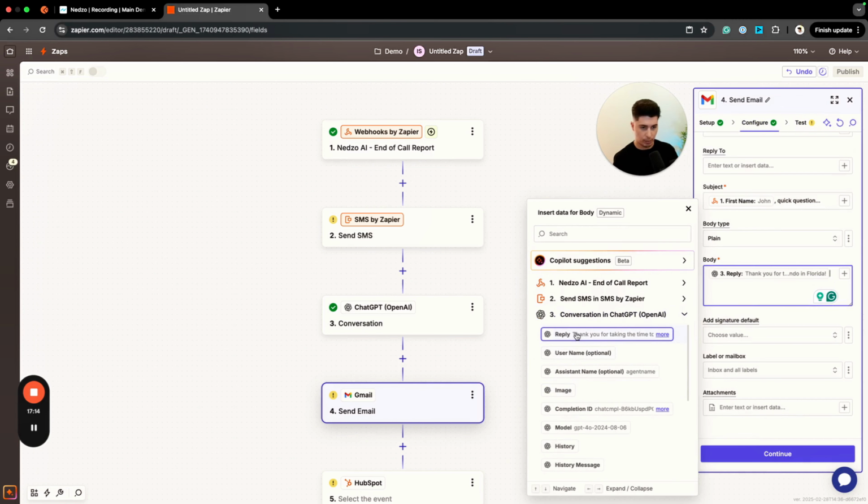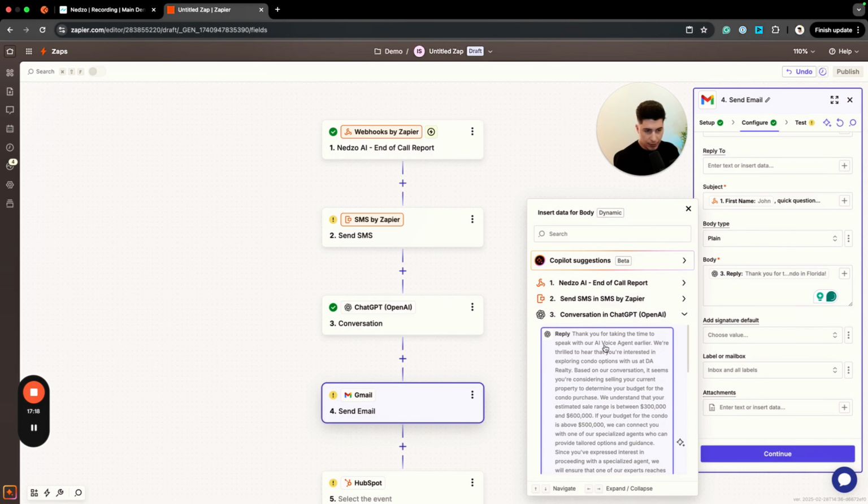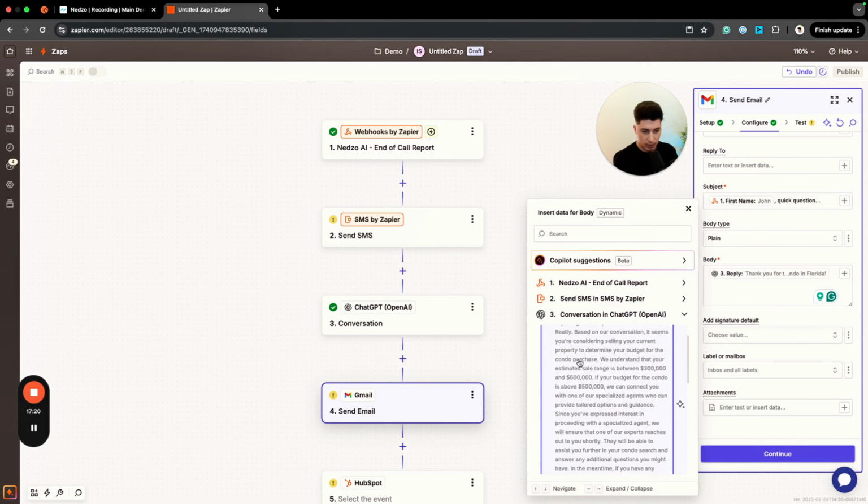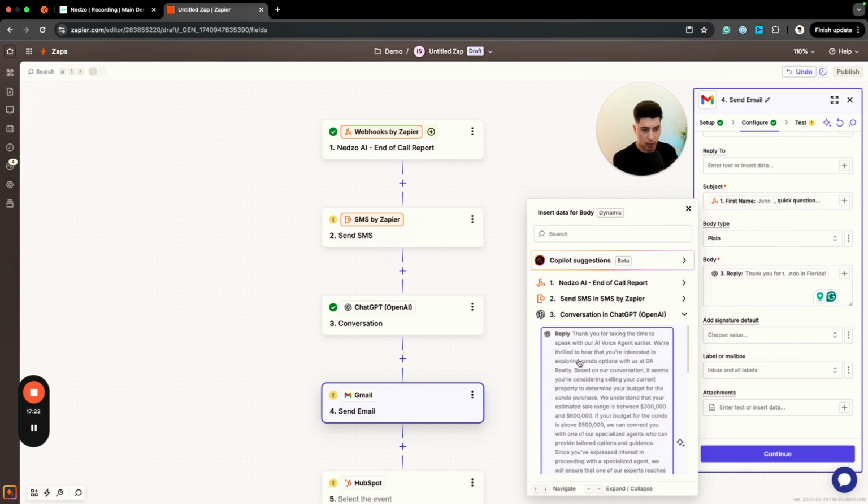Now we can go here. Conversation, reply. If you look at it, they've taken the time speaking about our agents. Very thrilled. There we go. So you see all the information here, right? Now, if I wanted, we could format it a little bit better. So we could just say, make sure to format it by giving it the right breaks and paragraphs between lines. But this is the idea.